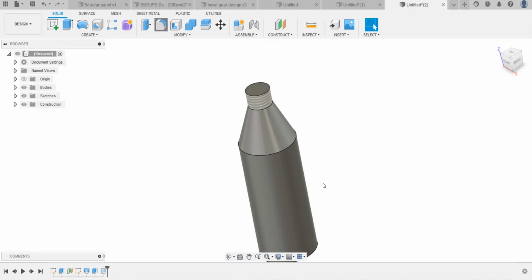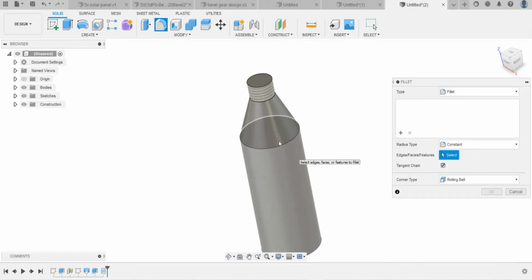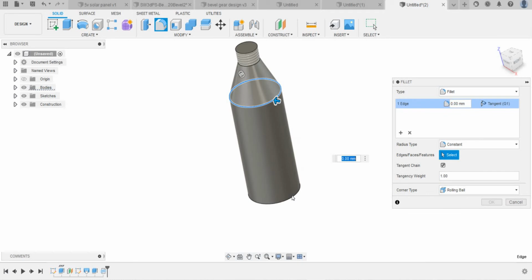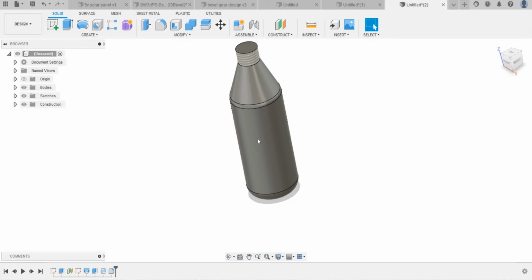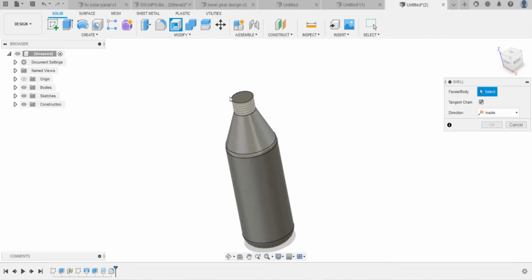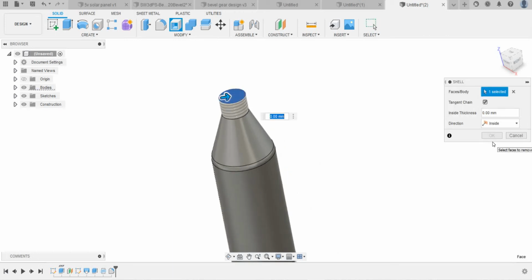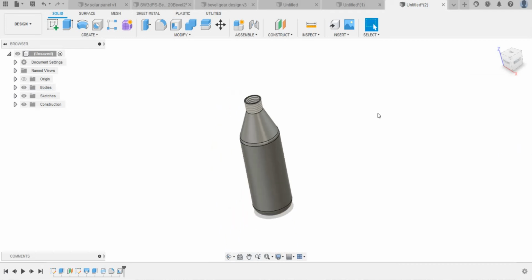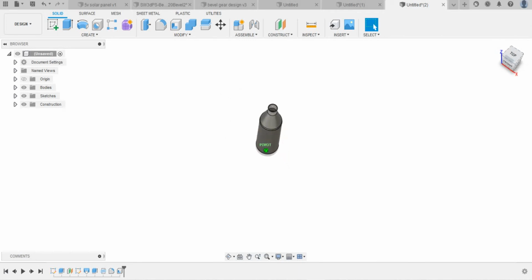Then the next step is now to fillet. It's called filleting. So we select this face and also this face. We can put it to 15 millimeters. Then we click OK. And so we have to make this bottle hollow. Come here to shell, then you select this plane, then you can put 2. I think 2 is okay for now, and then we click OK. So we have a water bottle here.